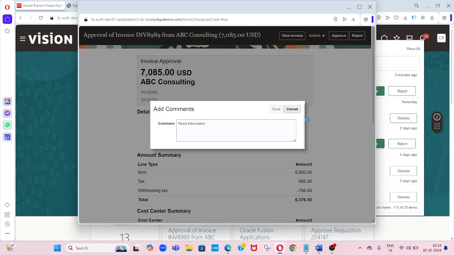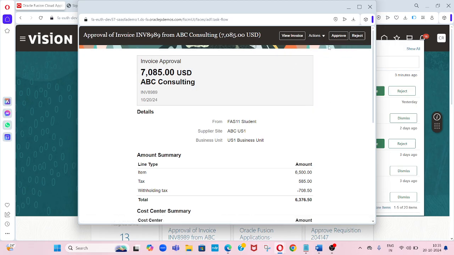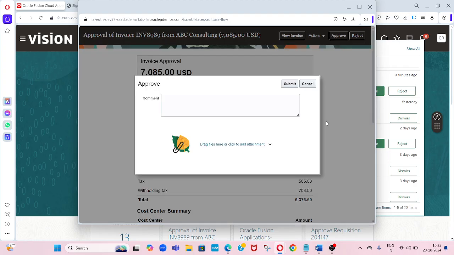Click on save. You can update or edit data using this tab. And finally we can approve it. Just click on the approve tab, approve, approved, submit. So this invoice is now approved by Christina Ria.